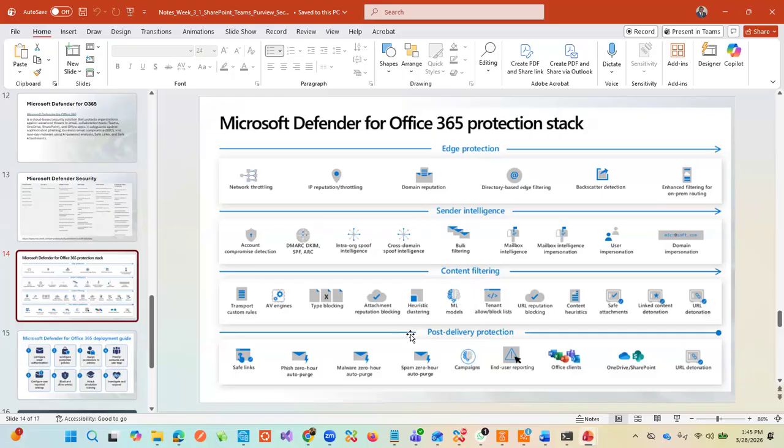This is after delivery. Which one is post-delivery? So we have post-delivery. I'm going to explain it from the content filtering and the post-delivery. While your message is in transit, you can see custom transport rules. While your message is in transit, something is checking your mail, like checking the behavior of your mail.